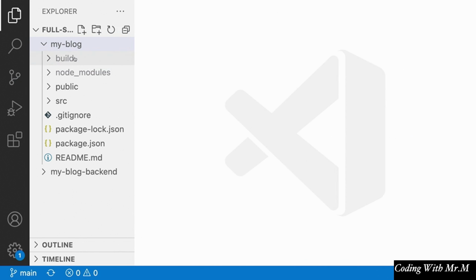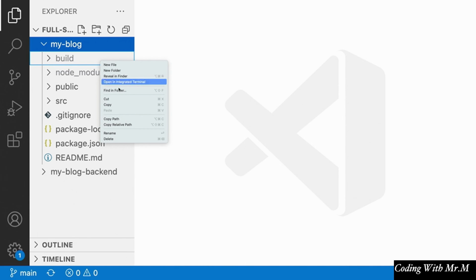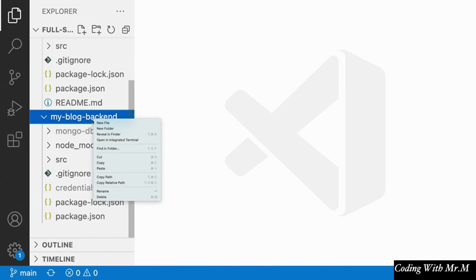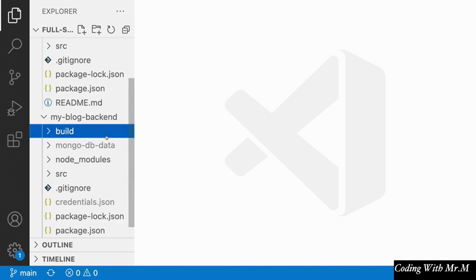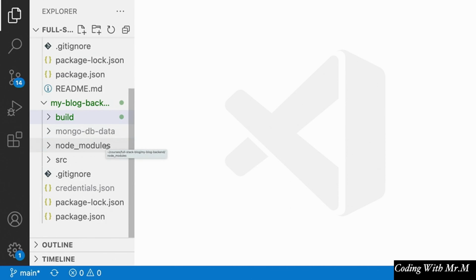Alright, so once this is done, what we're going to want to do is move this build folder into our backend, so that our node server can be the one that actually serves all of these files, alright? Currently, while we've been developing the frontend, it's just been React's built-in development server that's been hosting our app for us. But in production, we're going to need to actually have it hosted by our node server. So, what you're going to want to do is copy this build folder and go into my blog backend, and we're going to paste this folder inside here.